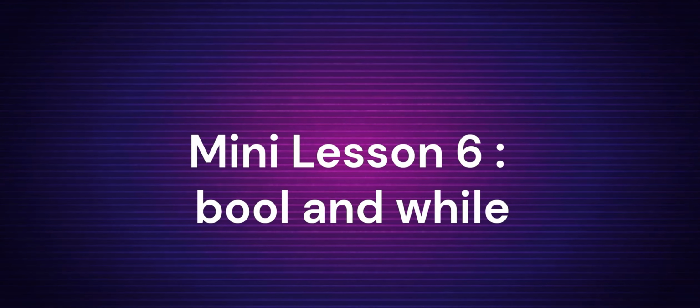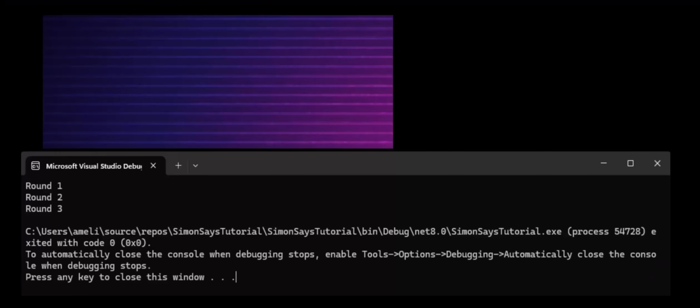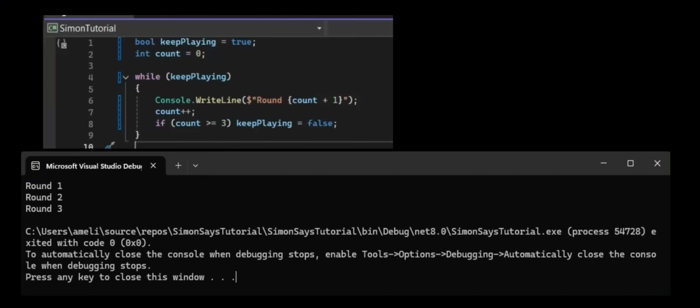Mini Lesson 6, Bool and While. We're introducing a boolean variable called keepPlaying, which is set to true. This will control whether our loop continues running. Then we set up an integer called count to track how many rounds have passed. Next, we use a while loop. This kind of loop keeps running as long as the condition inside the parentheses is true. In our case, as long as keepPlaying is true.